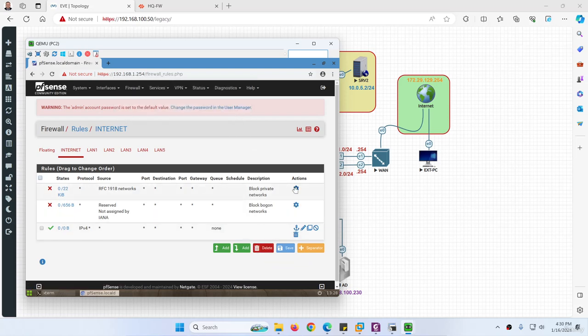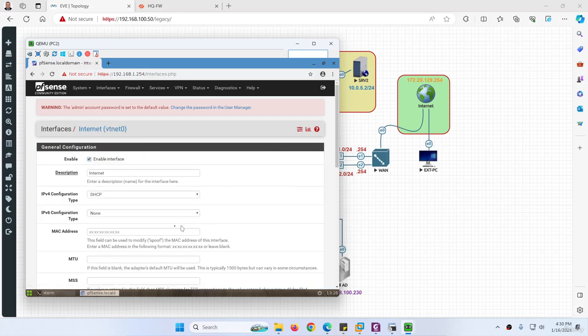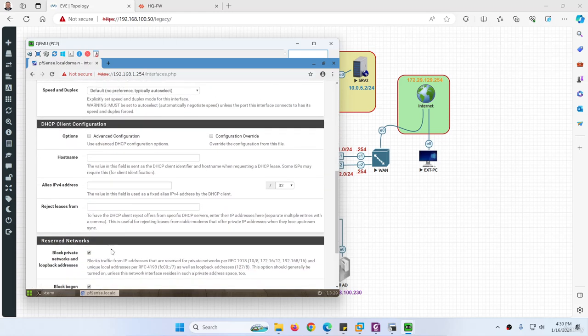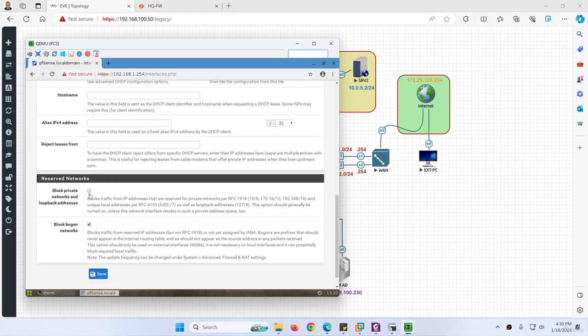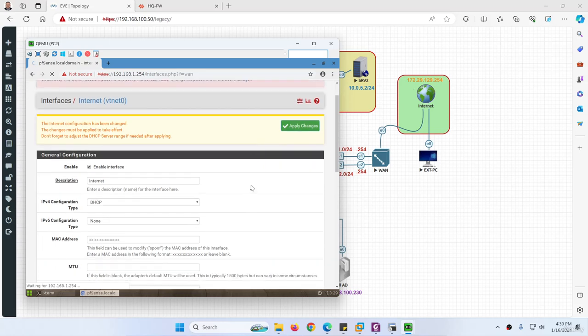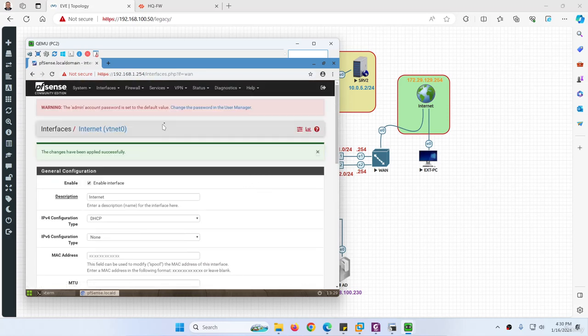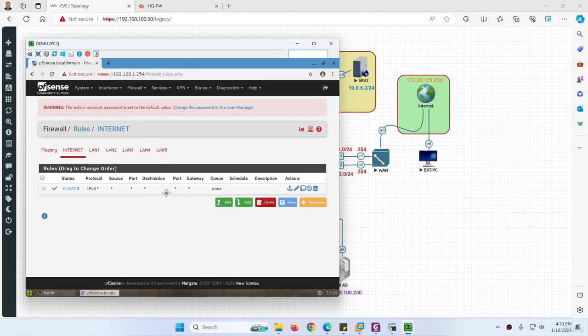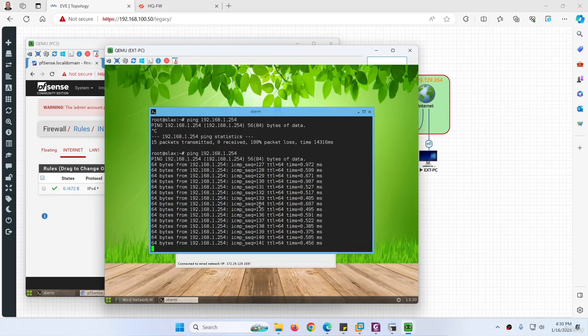Another thing is better to click on this one, and let's go down, and uncheck this one and save. By mistake I did not allow the private subnet, so this is a private subnet IP, so it will not be allowed. Okay, and let's go back to firewall and rules, and let's go to internet. Now it's okay.